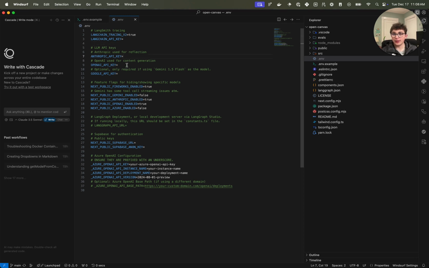Then your Anthropic and OpenAI API keys, and then optionally Google and Vertex if you want that as well. These environment variables set if the front end should render and allow users to use different models. So by default, we have Fireworks, Anthropic, and OpenAI enabled, Gemini and Azure are disabled.